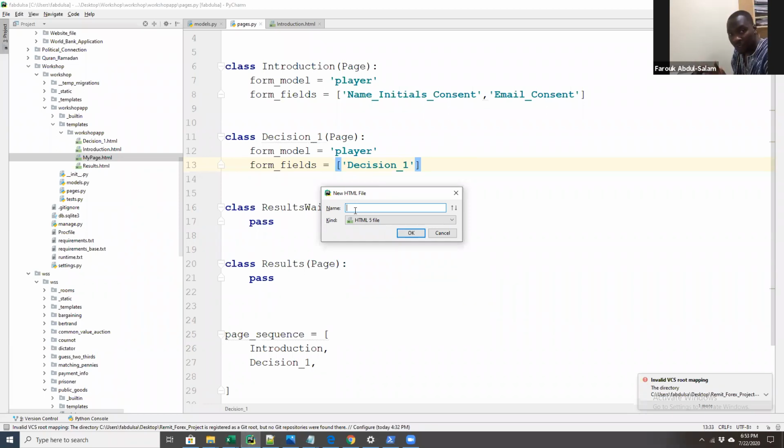This is very important. The name that you give here is not supposed to be arbitrary. It has to be consistent with the name that you give it in the pages. So here we gave it decision one, so you have to come here and give it decision one as well. I've already done it, so when you see this video, I've already done my decision one here. You just type decision one and click OK. When you click OK, it will just show up.